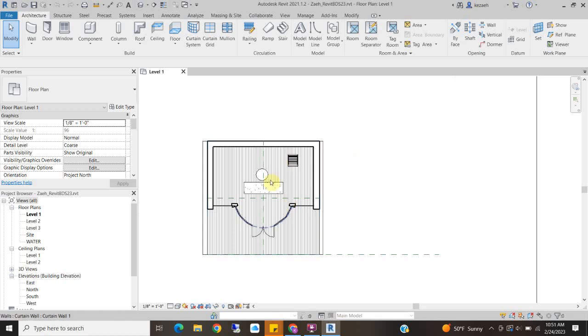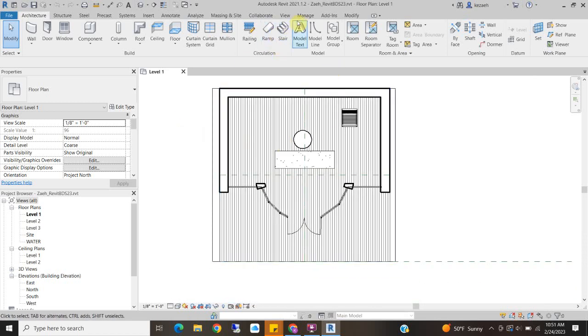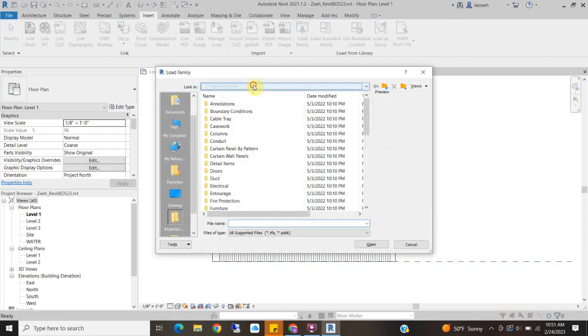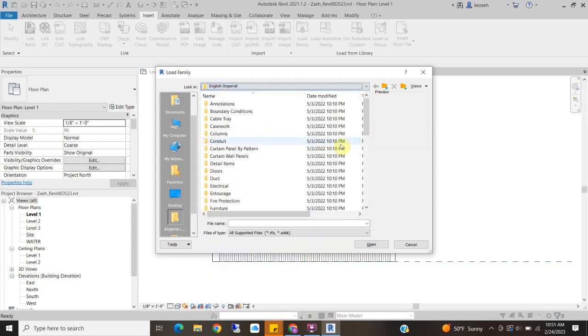Okay, so a few questions came up from your exit sheets. First was how to load families or load furniture and those kinds of things. Some of this stuff is already built into Revit. If you go to Insert, Load Family, it should come up with this file path. If it is not there, it's under Program Data, Windows, Program Data, Autodesk, Revit 2021, Libraries, English Imperial. But hopefully you don't have to look for it. Hopefully it already opens to this location. These are all things that already exist in Revit that you can use.